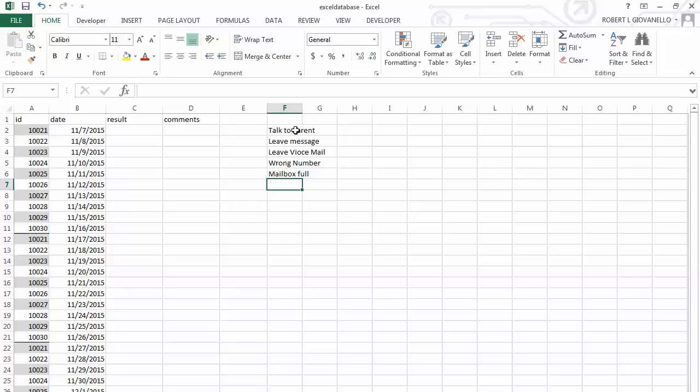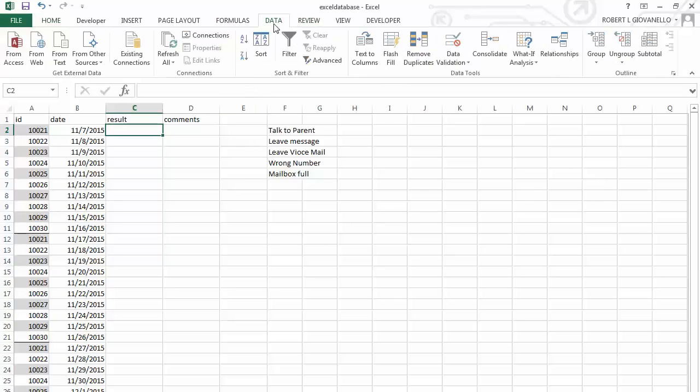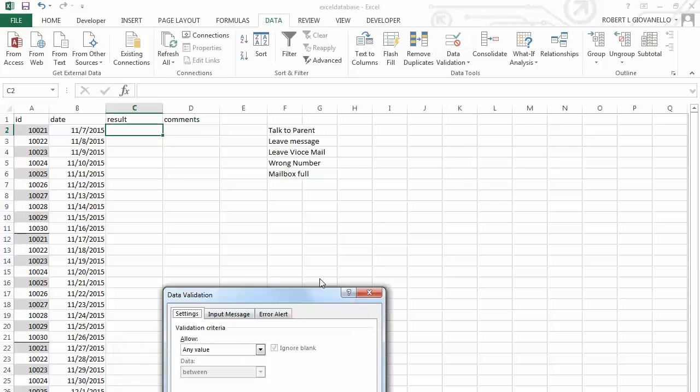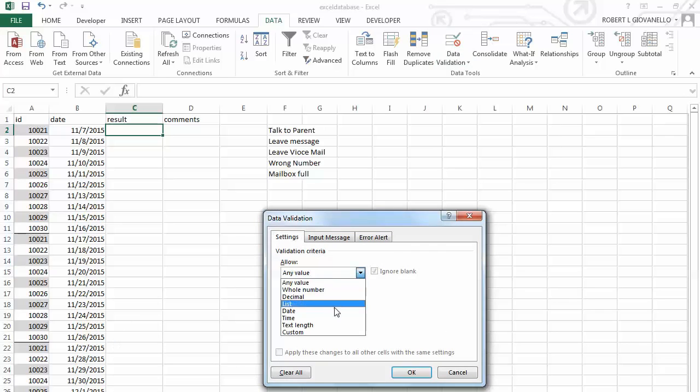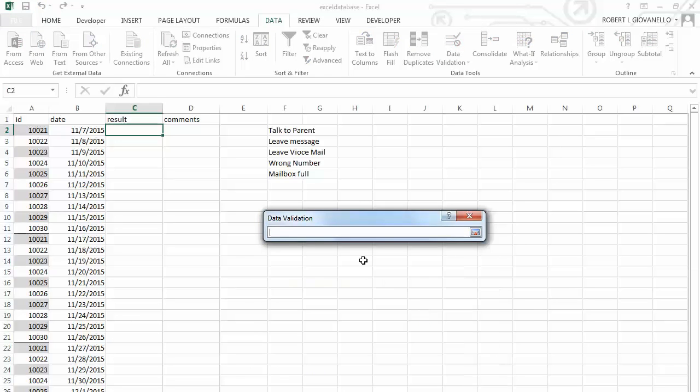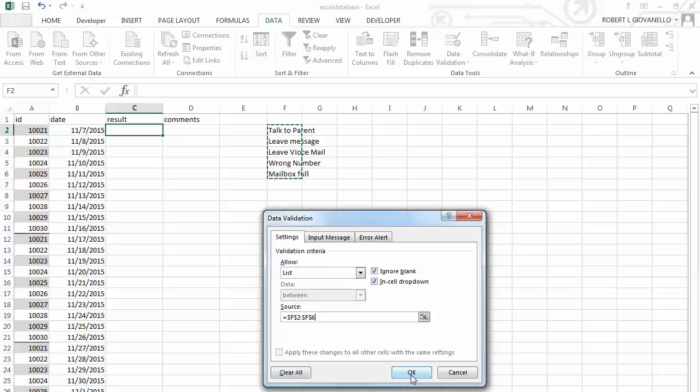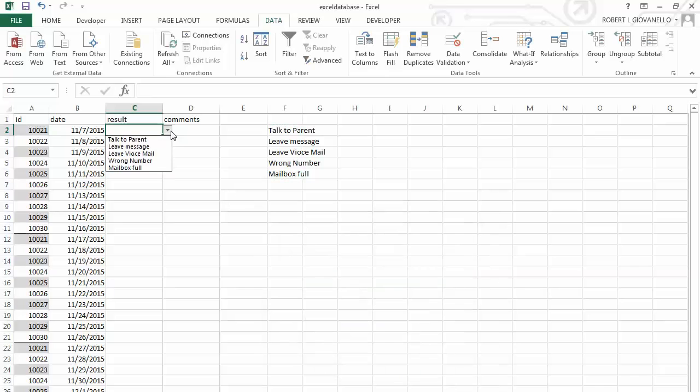Now, what we need to do is figure out a way to get these into a drop-down. This is actually pretty easy. What you do is you go over to the result column and then go to data and then data validation, all right? Data validation. And what we're going to do is a list, okay? And the source of that list is going to be right here, okay? Then click OK. And then you notice we have this drop down. So you talk to the parent, all right? Then you could take this, drag it all the way down.